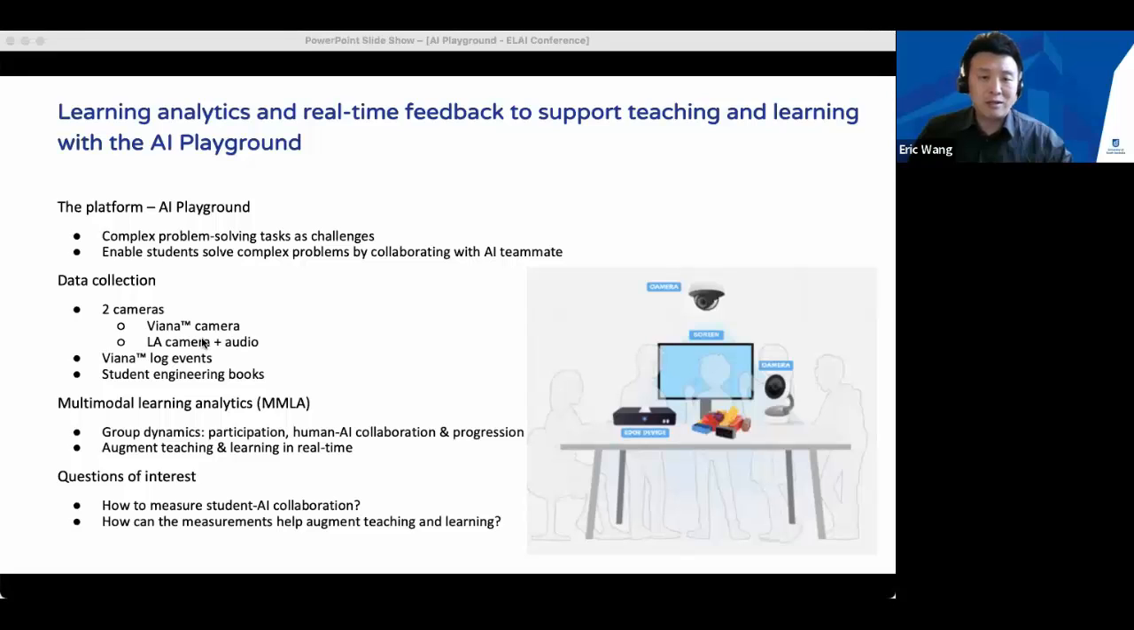So that's the one camera on the table. There will be another camera, which we just call the learning analytics camera. It will be a little bit away from the table, away from the student, but look at the students, doing the recordings of the video and also the audio.